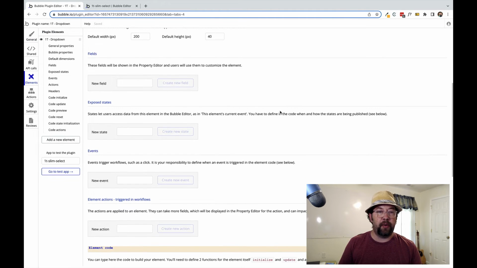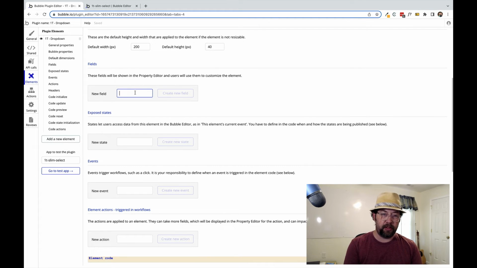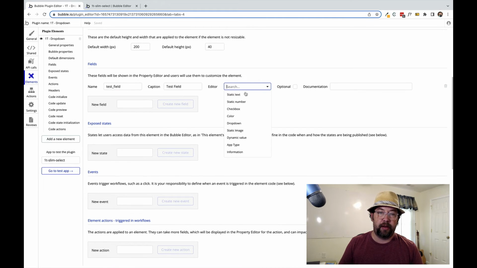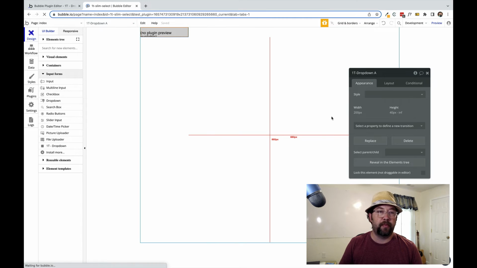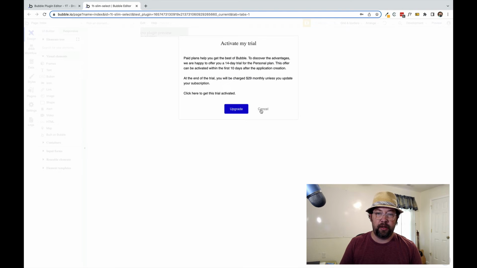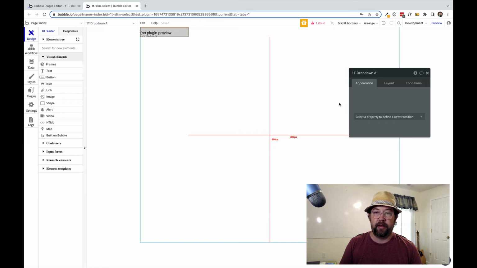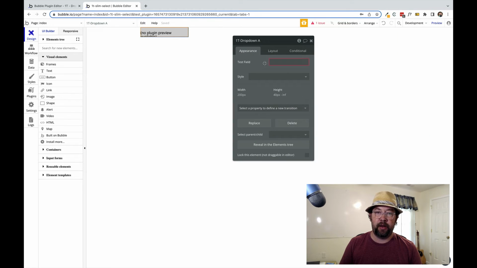And okay, so now we're at fields. Fields are the input to the plugin, right? So fields are, let's just add one field here. So we'll just say test field, and we'll just make it a text. Let's refresh. Decline the upgrade option. And so now we look here in the property editor. Give it just a second to load. Okay, so here's our test field.